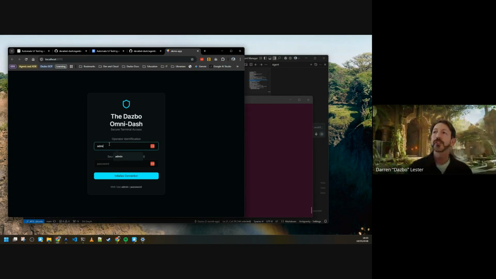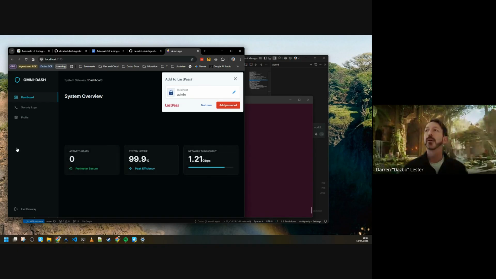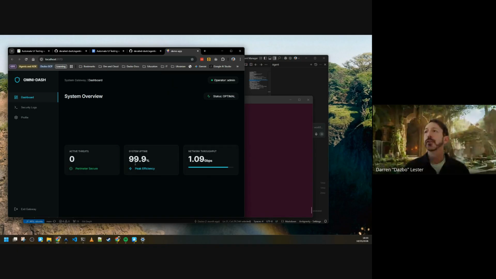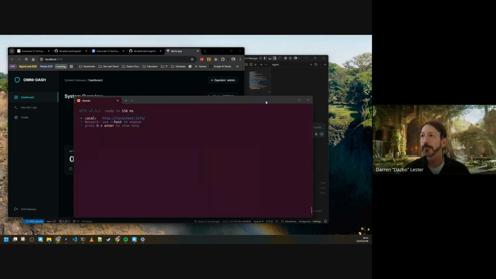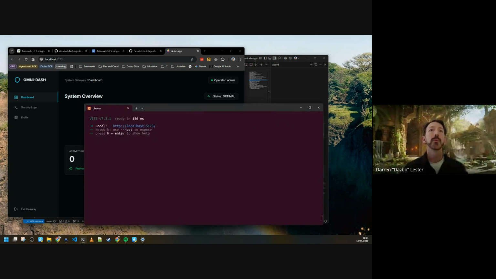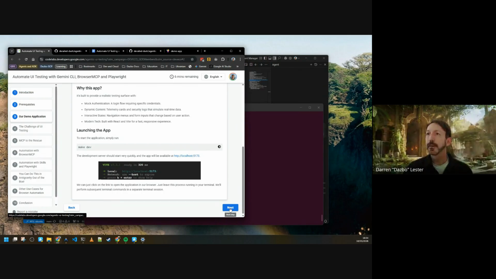So first of all, we want to simulate a logon screen, so you have to put in admin and password, and then you log on. And then once you're in, you can see it's kind of got this dynamic page that's simulating some sort of dashboard. Okay, and we've got this button here, exit gateway. So that's what the demo application looks like. Now, what we want to do is empower Gemini to be able to remote control this application. So let me come back to here.